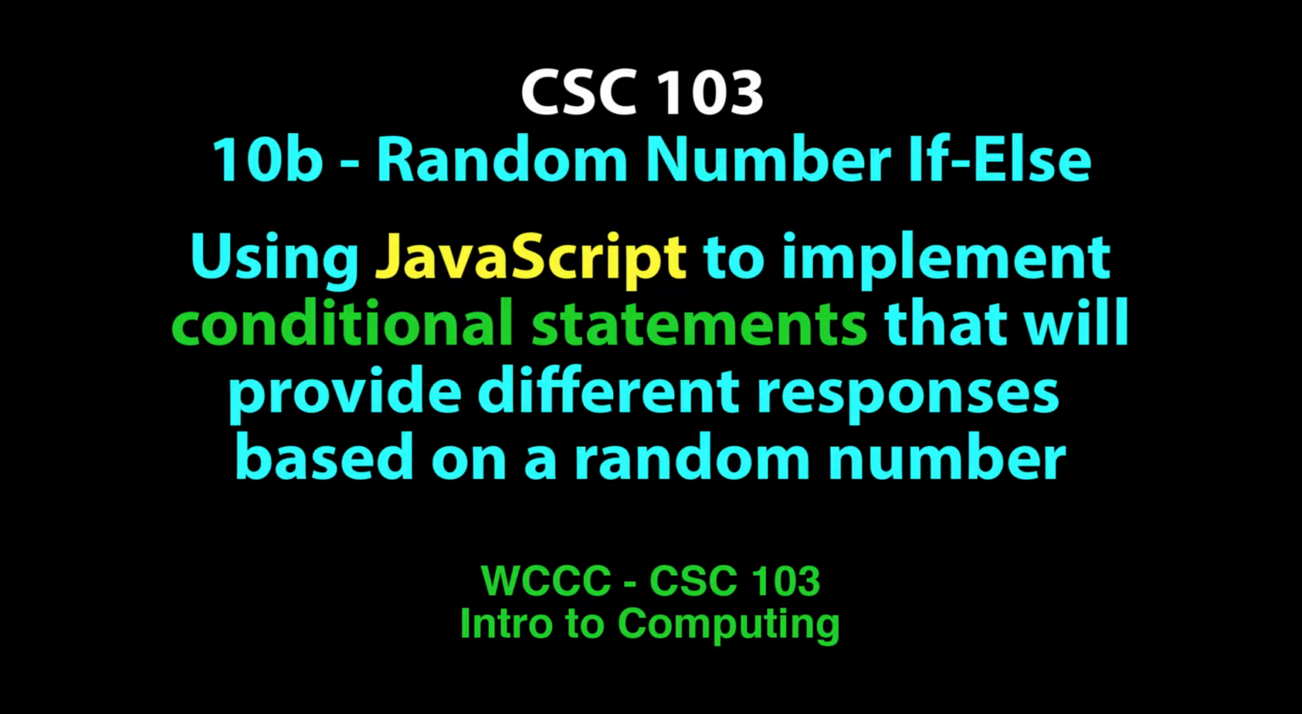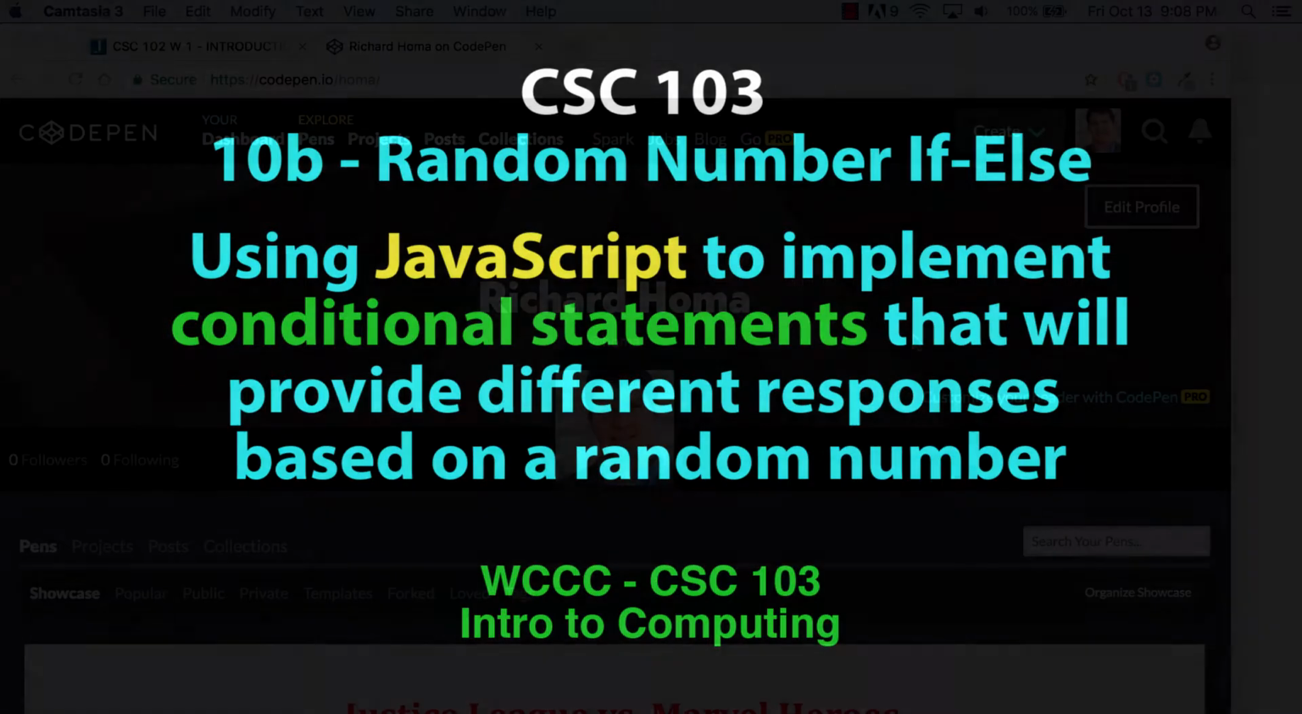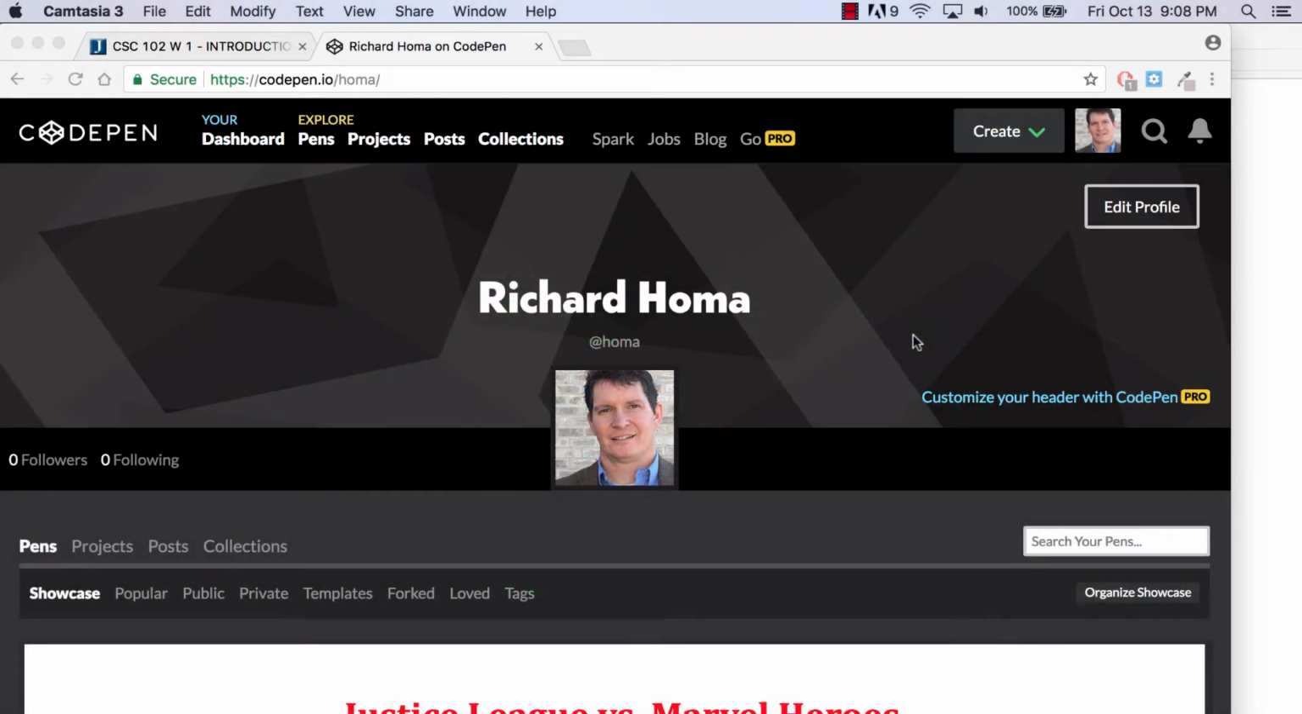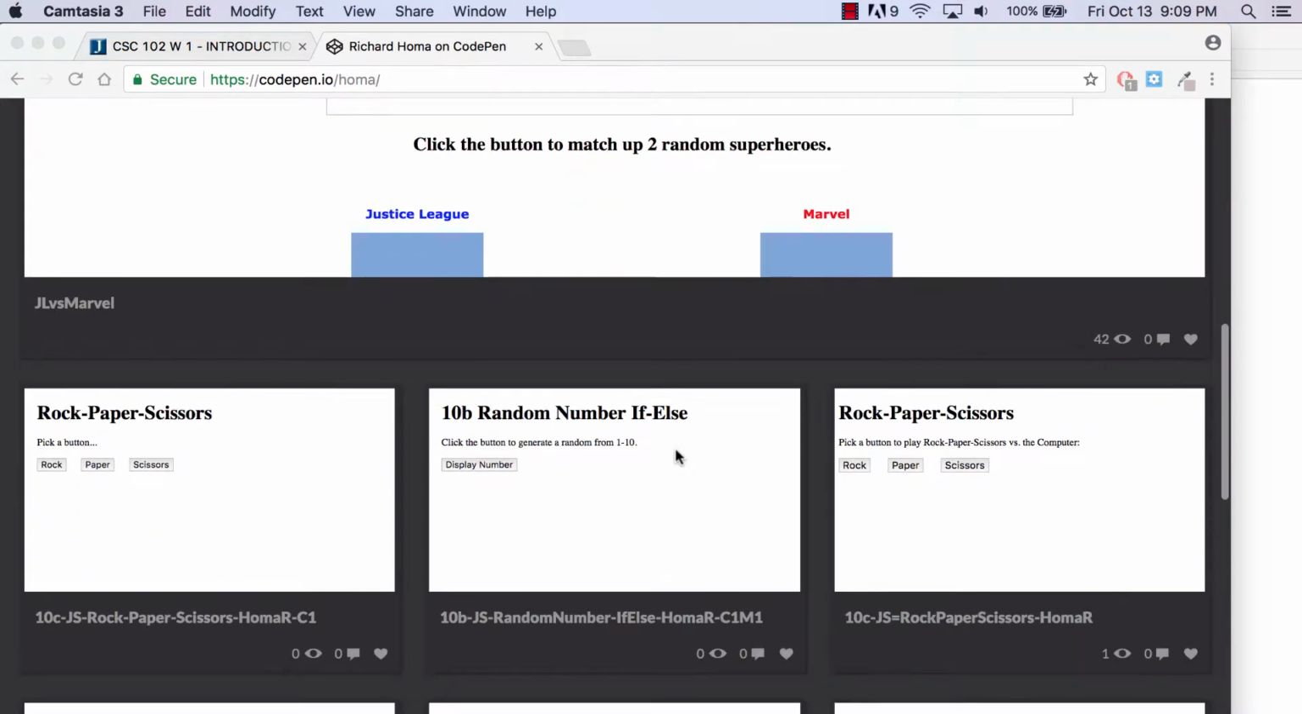Welcome, CSC103 class. I'm going to be reviewing our exercise 10b, which is the one where we did a random number if-else conditional statement. Instead of doing this all from scratch, which I don't really need to do, I'm going to go into my dashboard and open up a finished version and just review that.